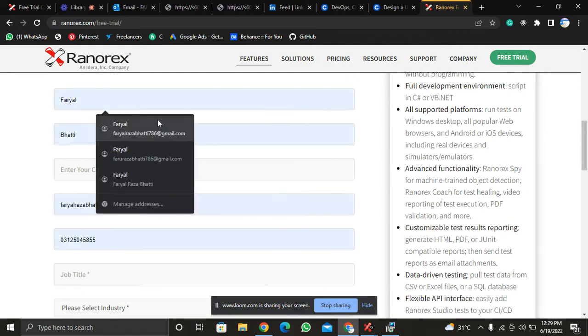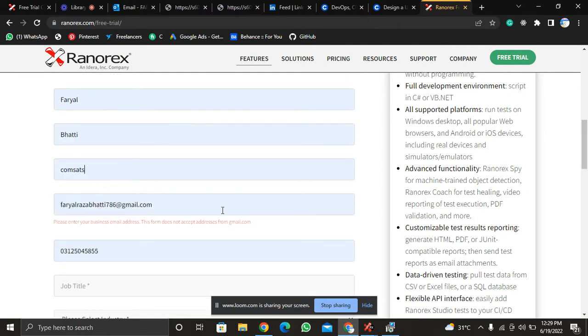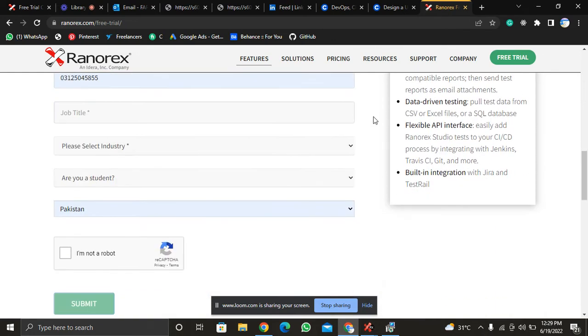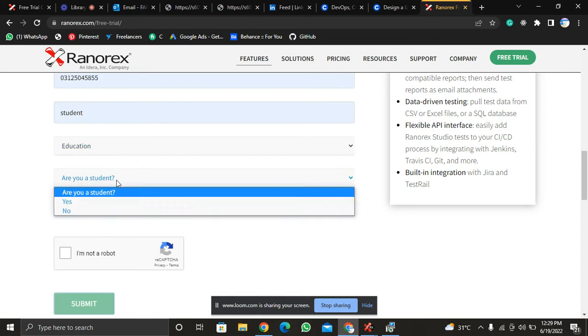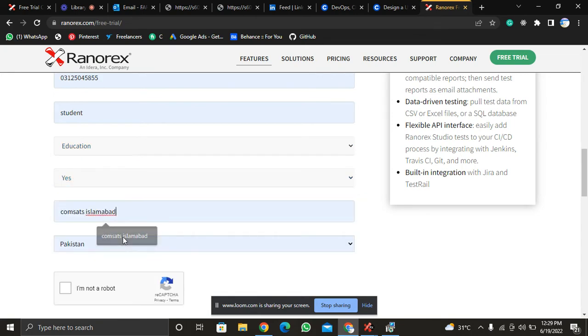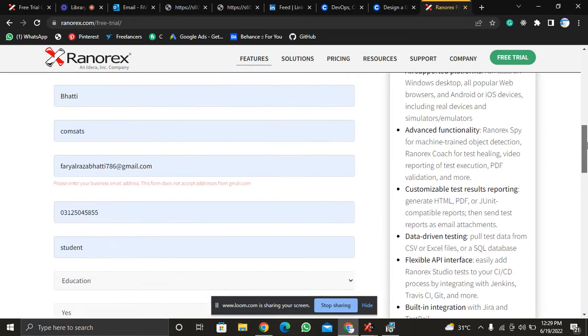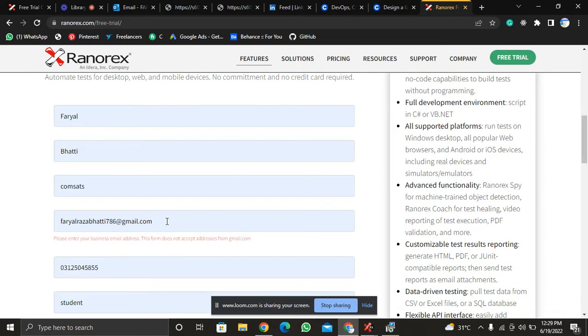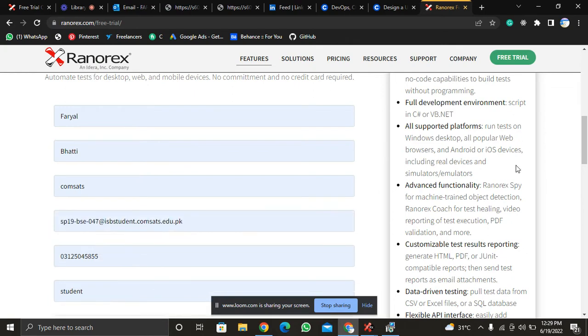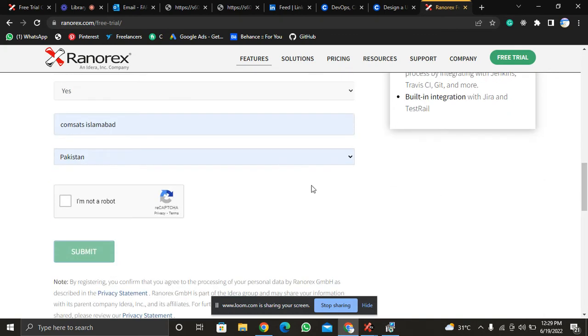So I am entering my data. I am a student, education course, I am from Islamabad. And here you can see they are not accepting standard Gmail accounts. They require an organizational account, which is already given to us. So this is the organizational account that I used for email sharing. Yes, I am a human, and I'll just submit that.